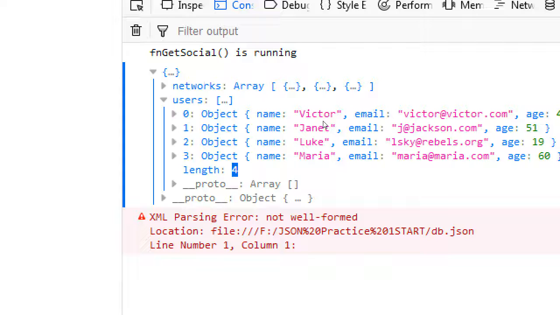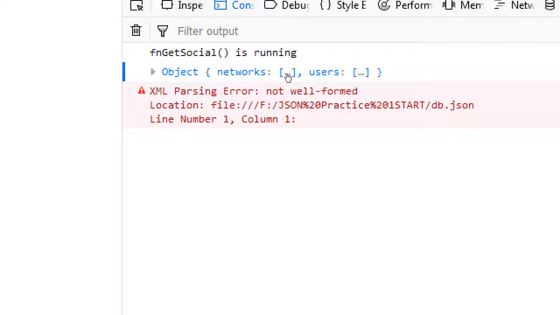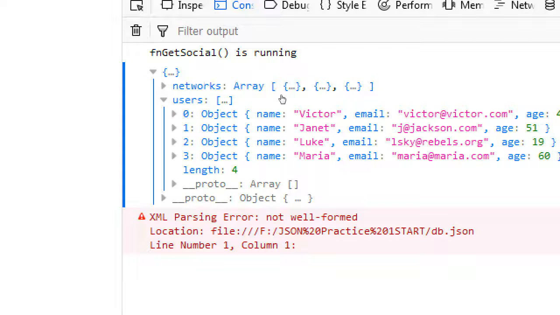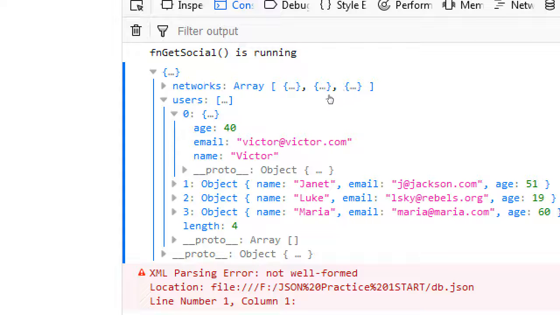Before it was just raw data. And now it says the length of this data is 4. You've got 4 things, starting from 0. The 0th one is Victor, and the 1st is Janet, and then Luke, and then Maria. 4 separate objects in the users field, and all of this is now real data instead of raw letters and numbers. You can further open these, and then it shows you again that way.